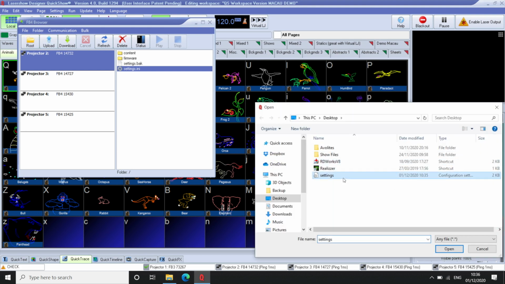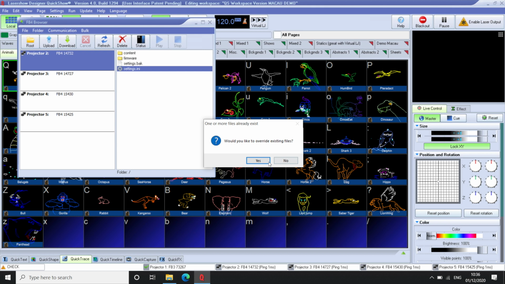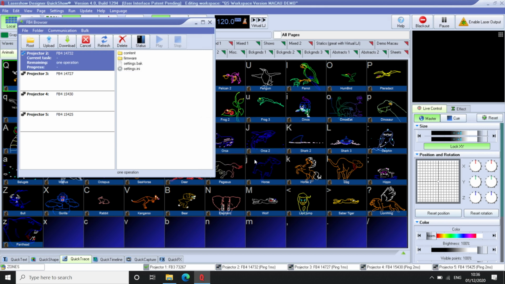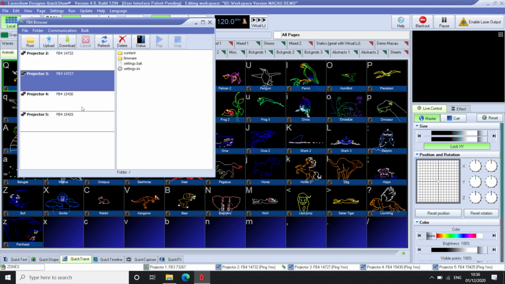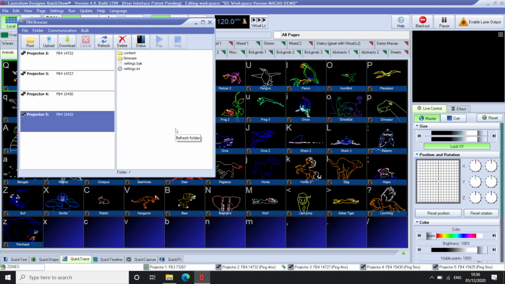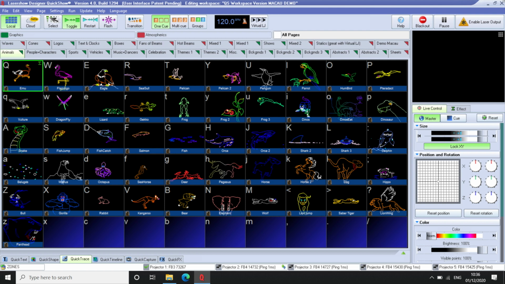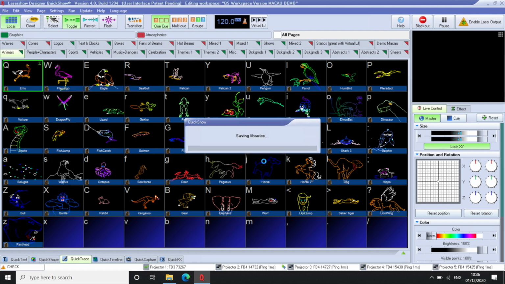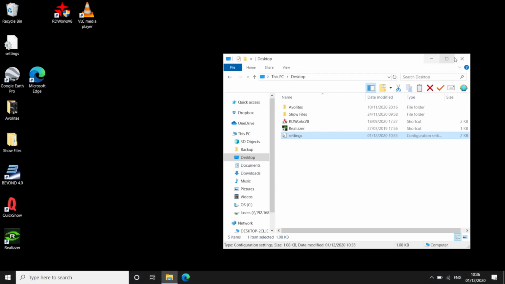Upload. Load our settings. Would you like to override the existing files? Yes, because we've made a change. And there we go. And we do that for each one. It's quite simple and straightforward. Close that. And we're all done.